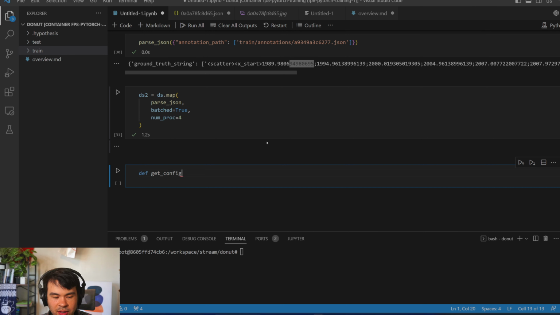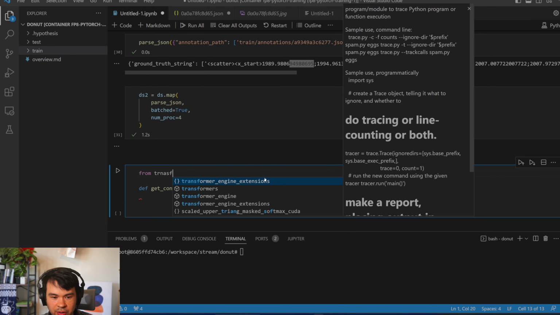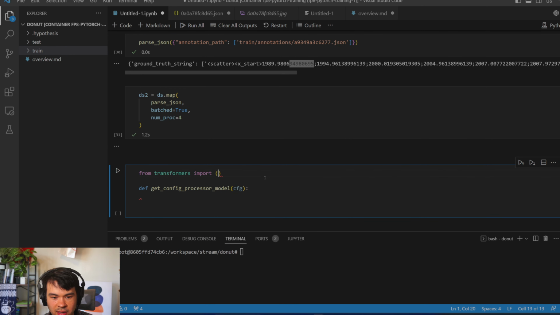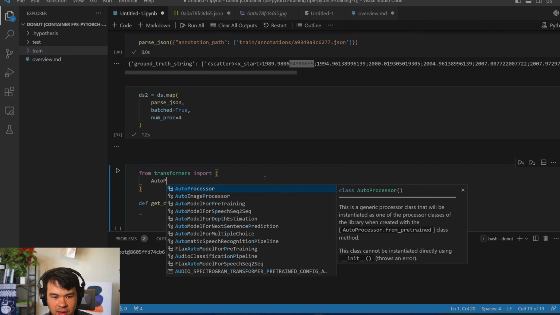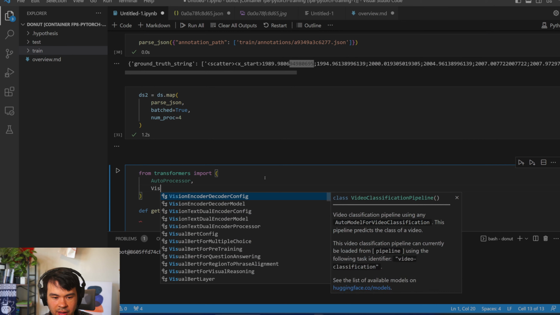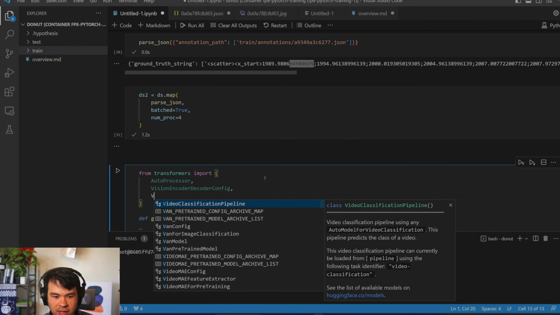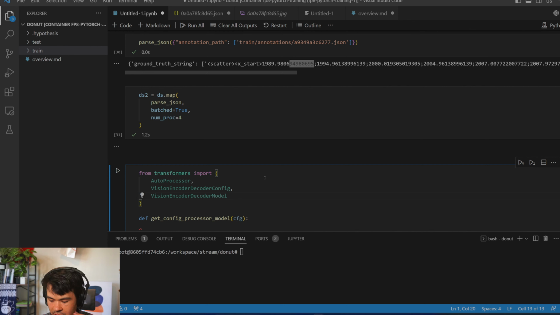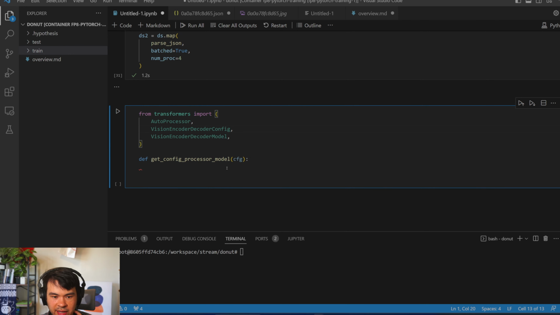So the 3 things you typically need when you're using a model are the configuration, the processor, and the model itself. And I'm going to pass in a config object so that it's a little bit more flexible. And this is when I need to start using the transformers library. So within transformers, I will need AutoProcessor, VisionEncoderDecoderConfig, and VisionEncoderDecoderModel. Those 3 things are all I need for now.